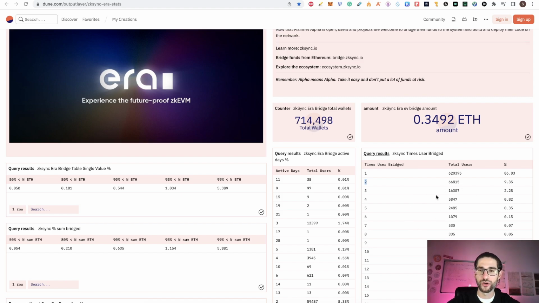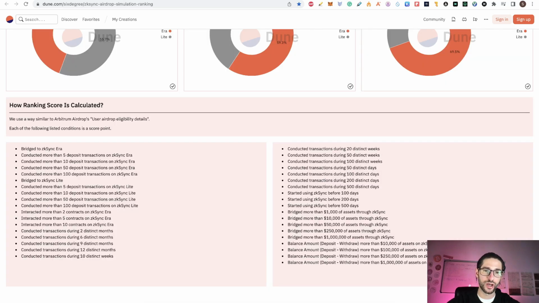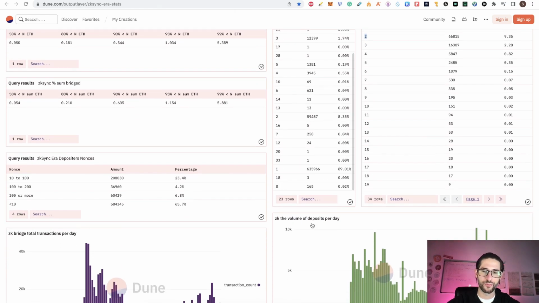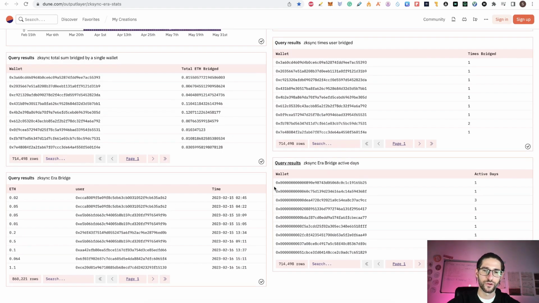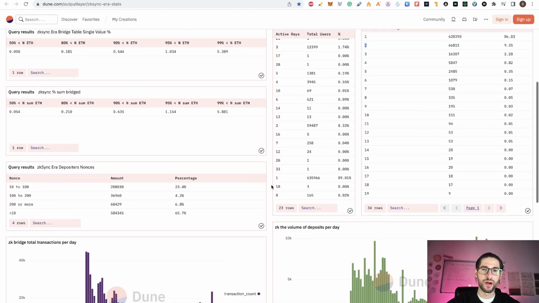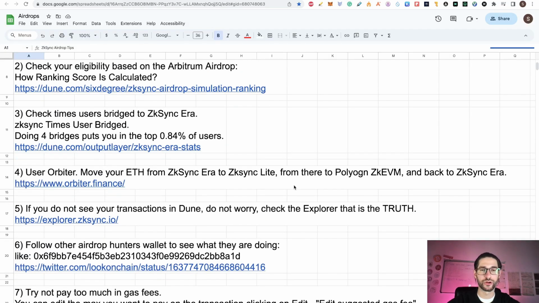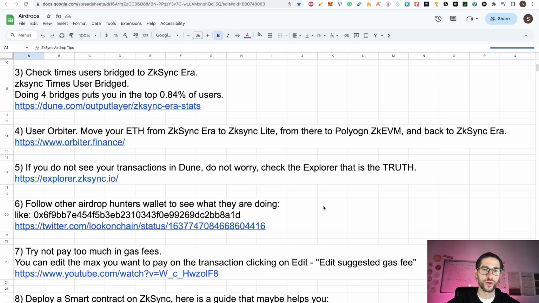And if you use volume, then you have already accomplished a couple of things at the same time. You are going to be bridging more than $10,000 or $1,000. You have already accomplished one of these eligibility criteria. So this is a very important graphic to check, and there are more things here that you can check for the bridges and the money that has been moving in ZkSync Era. So that is step 3. My recommendation is that you bridge more than 1 time.